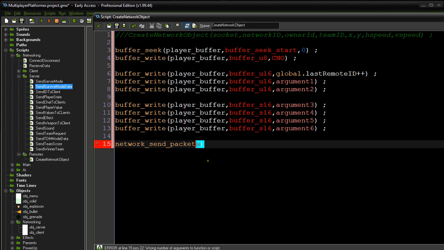Okay. So first of all, the socket's gonna be argument 0. The buffer ID is the player buffer, obviously, and the size is buffer tell of the player buffer. Okay.